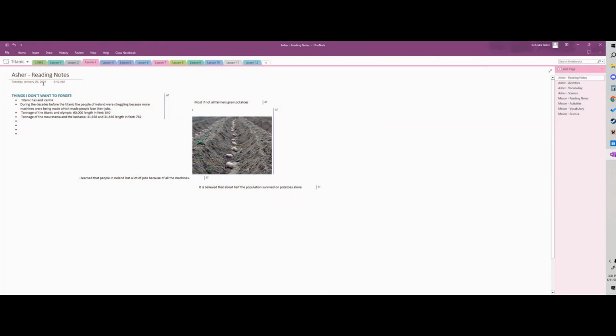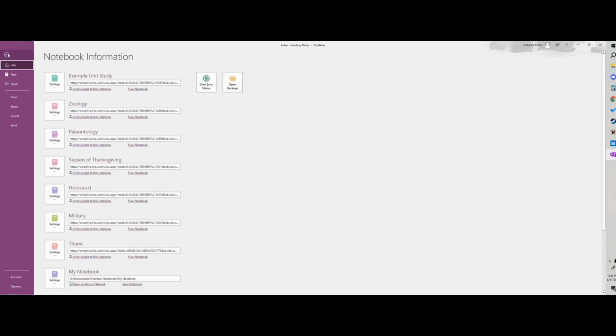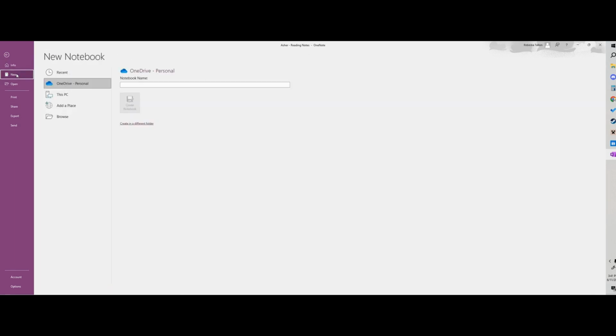and we're going to go to File, and you can see all of our different notebooks here, but we're going to create a new one. We'll just name this one Example Unit, and then we'll click Create Notebook.